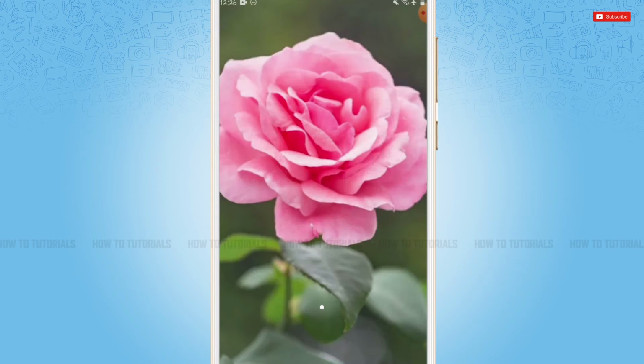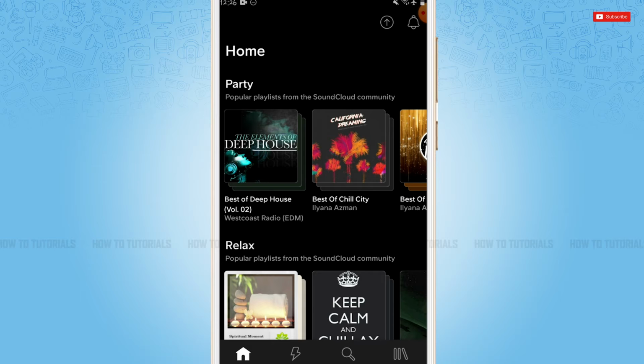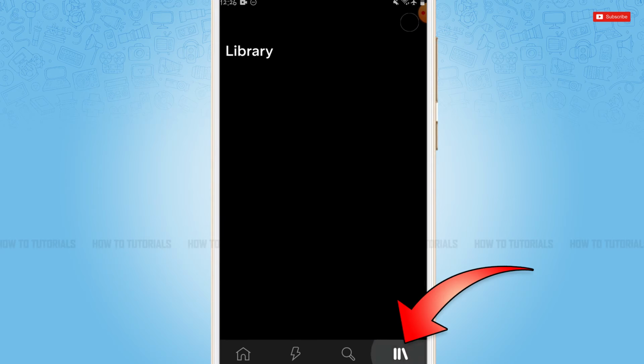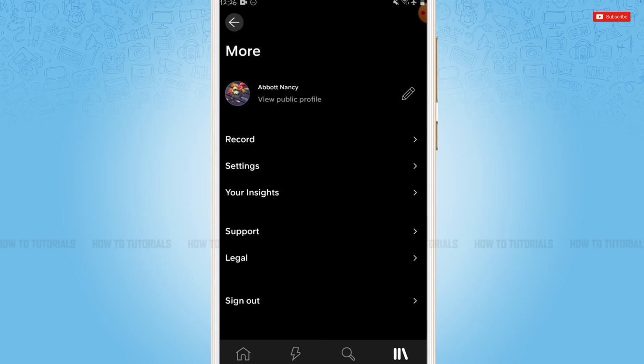First of all, you need to tap and open the SoundCloud application, then get logged into your account. Here at the homepage of SoundCloud, you need to tap on the library icon at the bottom right corner. Inside library, you need to tap on the profile icon on the top right side of your screen. There you can see your name. Just beside it, you can see an edit icon, tap on it.